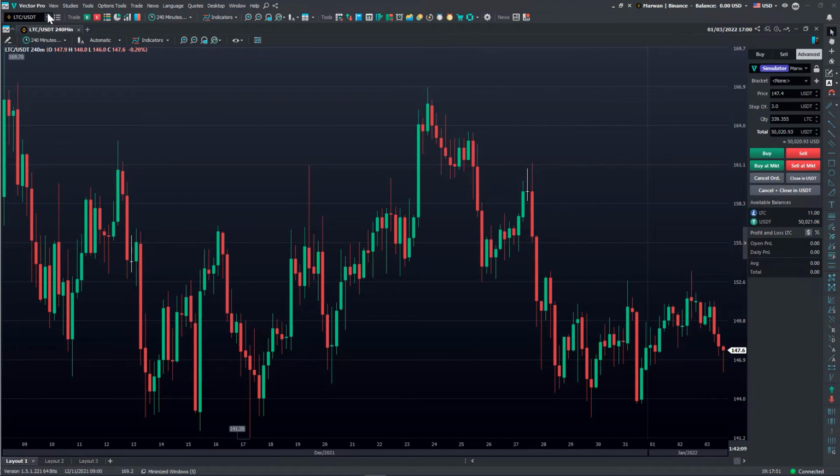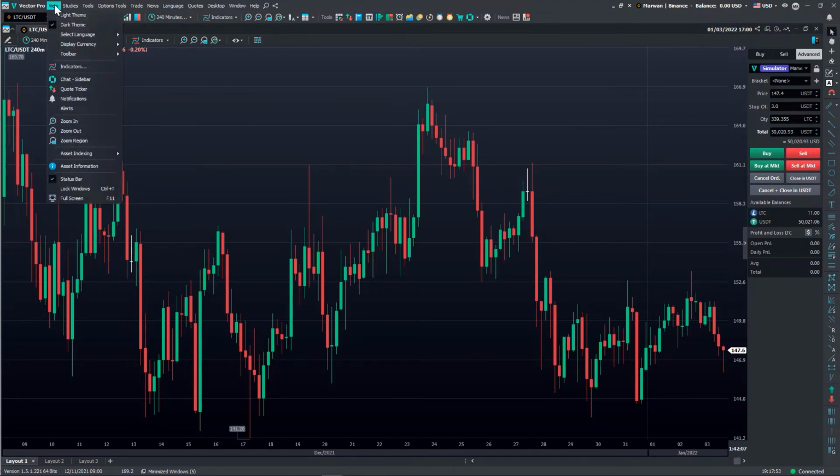Going back to the top menu bar under View, we can change the theme of the software, change the language, change the base fiat currency displayed as well as the base cryptocurrency displayed. We can access our chat feature and create customized notifications and alerts. We can zoom in and out of our chart, and we can also add an indicator. So let's go ahead and do so.